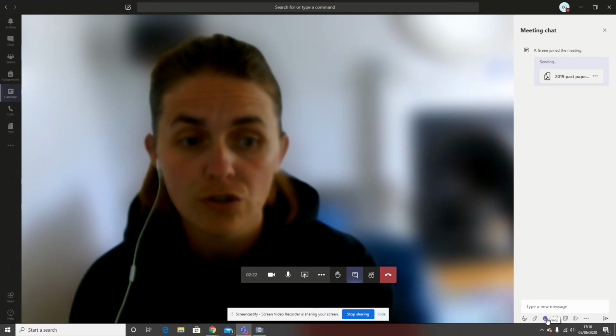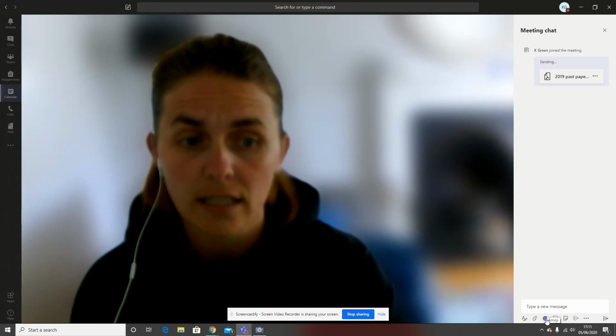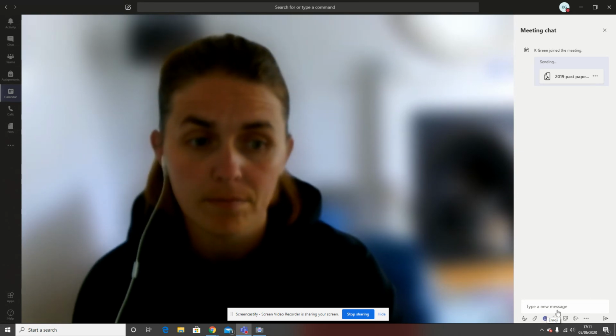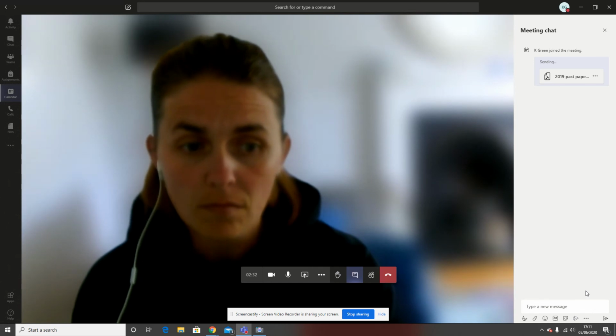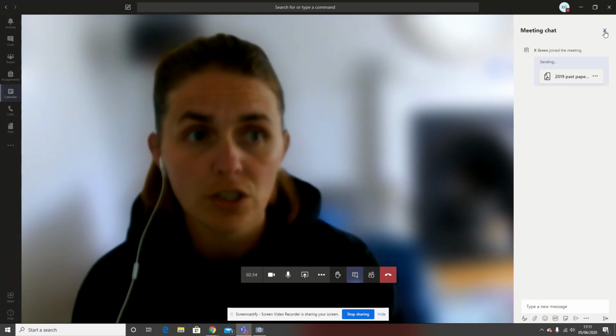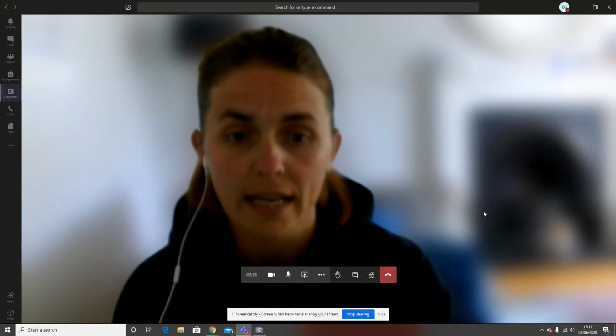You can also use the emoji function. Sometimes I've used it where I ask the girls, if they understand, put a smiley face and things like that. So that's the chat function. If you want to get rid of it, you just exit out.